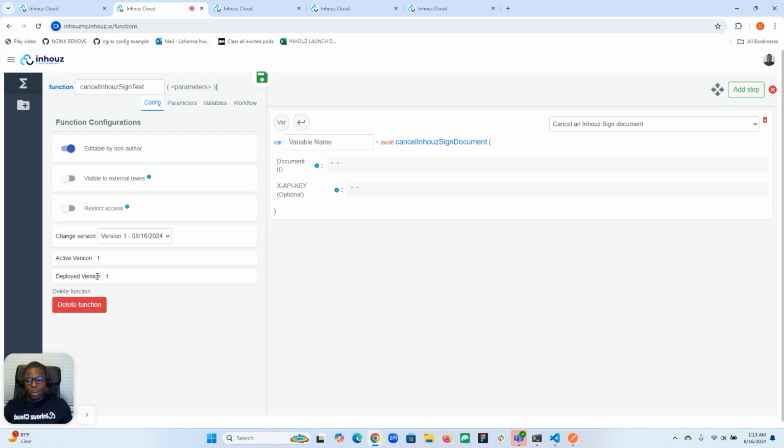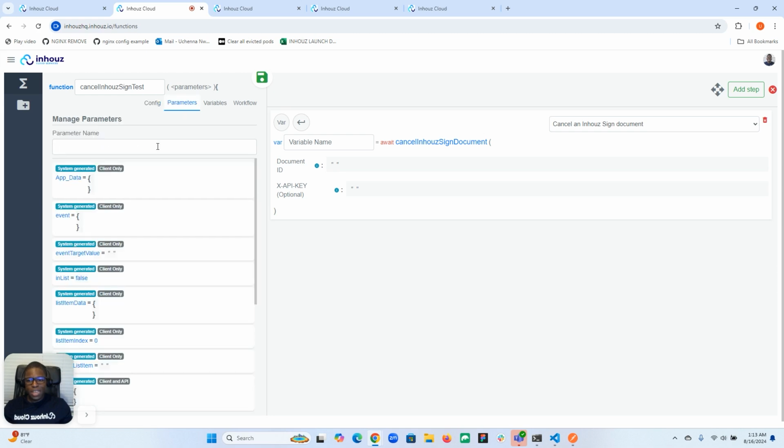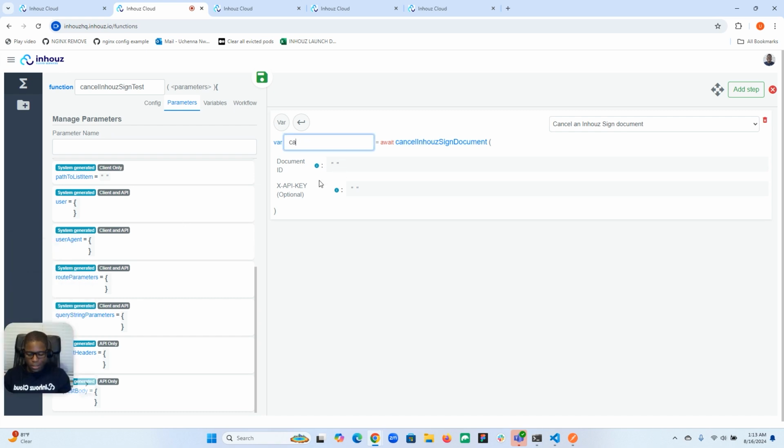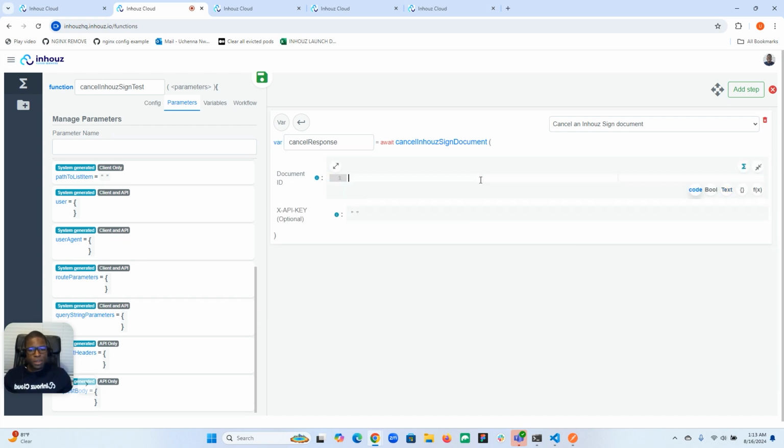Because this is going to be tested using an API, we're going to use our request body system generated parameter. This works in only APIs. We're going to call this cancel response. Call our variable cancel response. I'm going to switch the code here. I'm going to say parameter, all caps, request body, and we're going to be passing in a field called document ID.